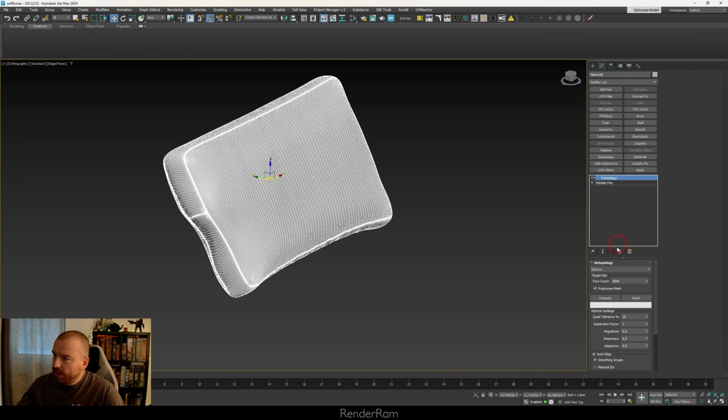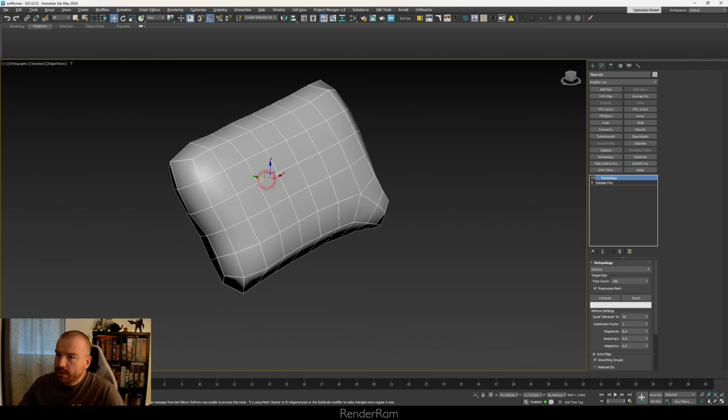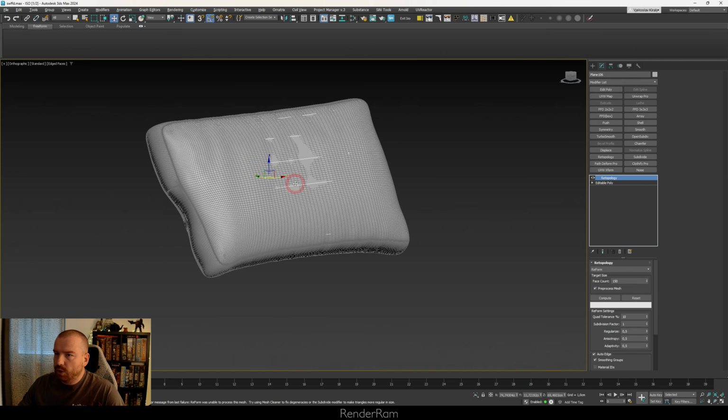And I'm gonna add a Retopology modifier. So now I want to set my face count to something low, like 150 polygons. You click on compute, and now you wait a couple of seconds, and we got this. This is our low poly object.